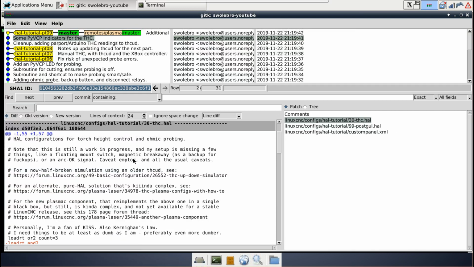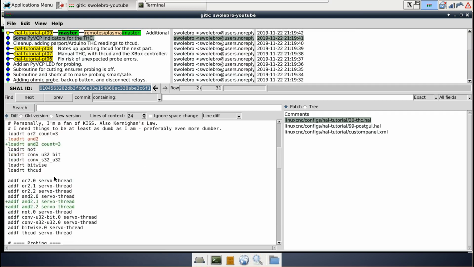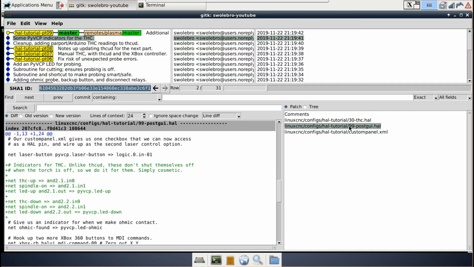You can get around that by using the HAL two-pass option in your INI file, but I personally have not gotten that far yet, so I just make sure to load this up good and early, and then also add the and2 to the servo thread. And over here in the PostGUI HAL file, we're just connecting the THC up signals to the spindle on signal, and then feeding that to the LED.